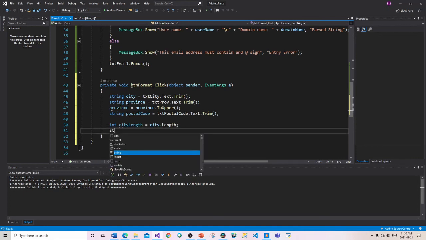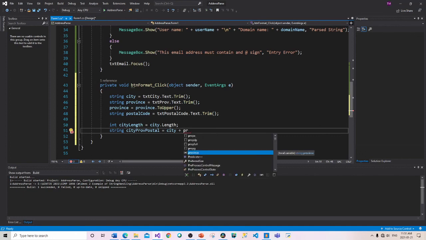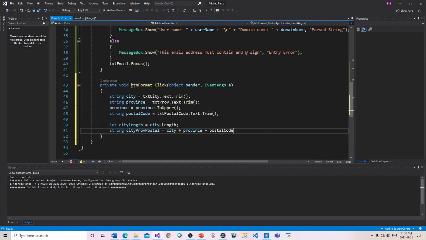And so I can do this string city prov postal. Because this is a string that's going to be concatenated, if you look at it this way, city plus province, plus the last thing is our postal code. Okay, so that's the last thing there.